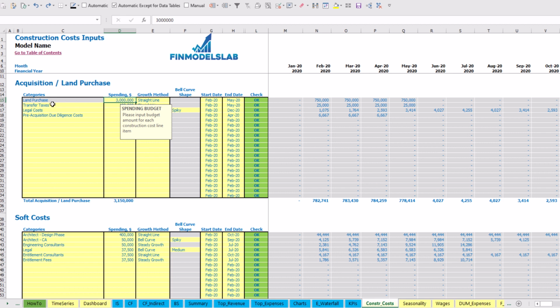So first of all, you need to set up, as we just discussed, the category name, then you should input the spending. Next you have different growth methods. You have up to 4 different methods, and I will walk you through one by one.